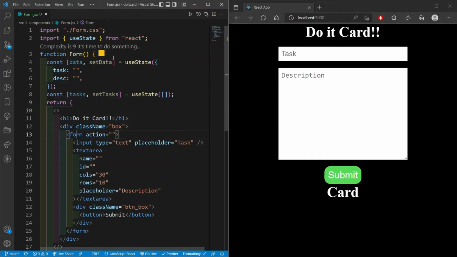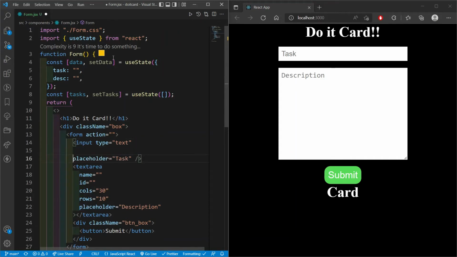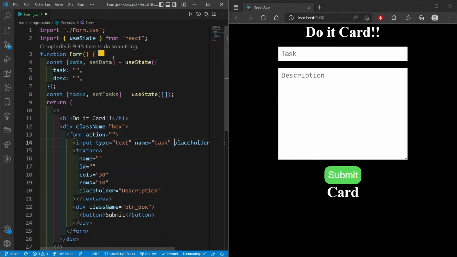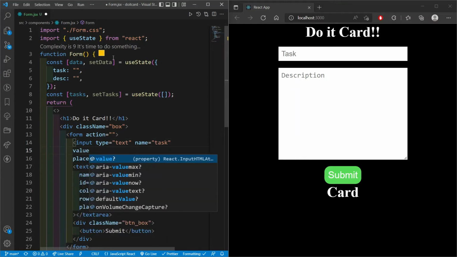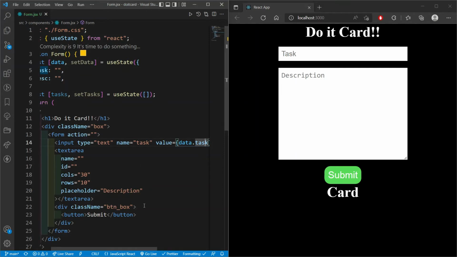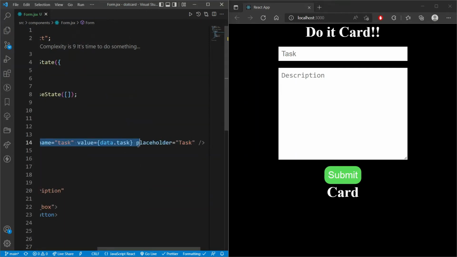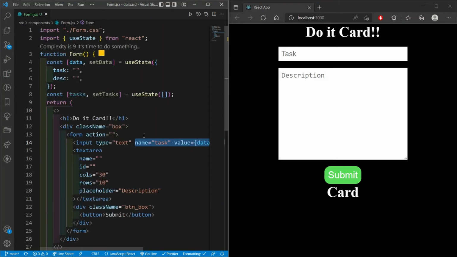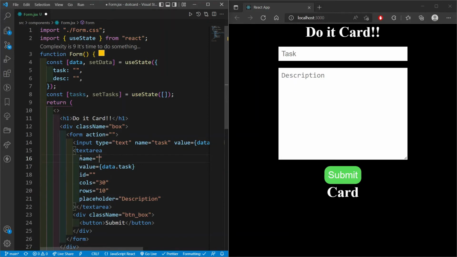Okay, now what we have to do is in our input area, type name is equal to task, and type value is equal to data.task. Do the same for the text area, or you can just copy these lines and paste them in our text area. Type the description here and do the same for that.